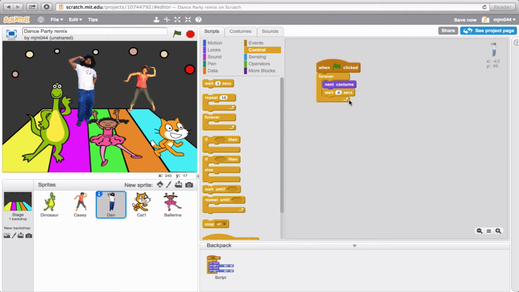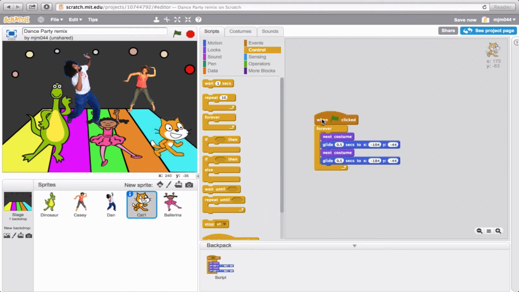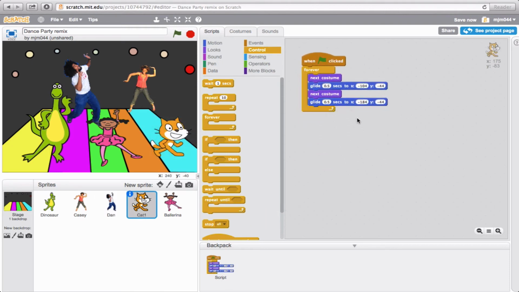We'll do 0.6. Okay, so let's try that. A little bit more of a pause. Awesome, I love it. Okay, great. And now let's go to Scratch Cat 1. We'll have the same thing for him. But again, instead of the gliding, let's do wait 0.6 seconds.